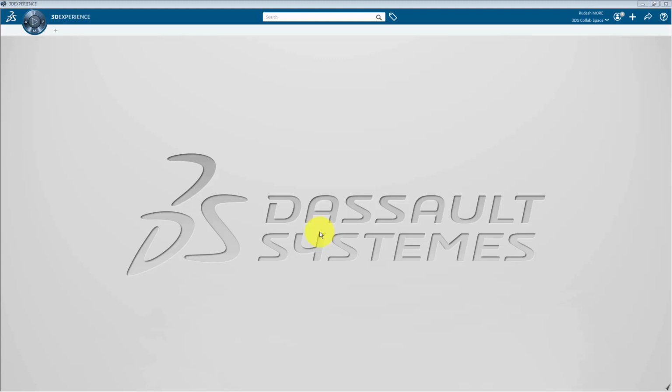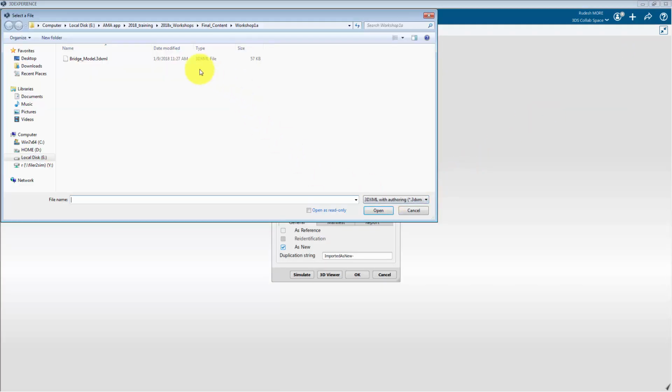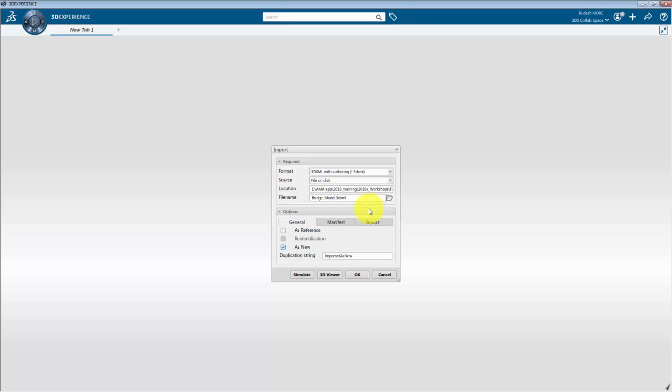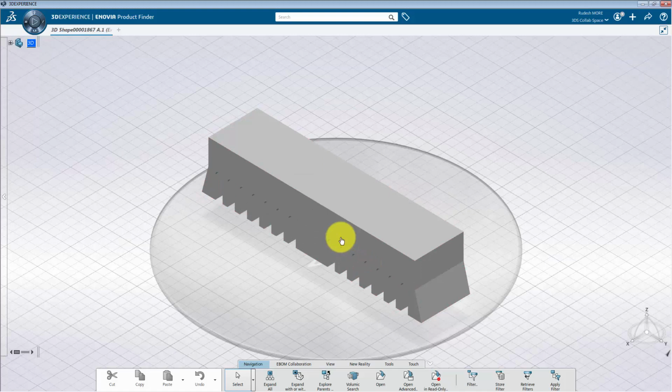Let's take a look at how to generate scan path information using the powder bed fabrication app. So the first step is to import a geometry onto the platform. To do this, you just go to the Add menu on the top bar and click Import. Then click on the browser icon and select the bridge_model.3dxml file. Then click OK. Next, let's open the imported file from the Action toolbar.